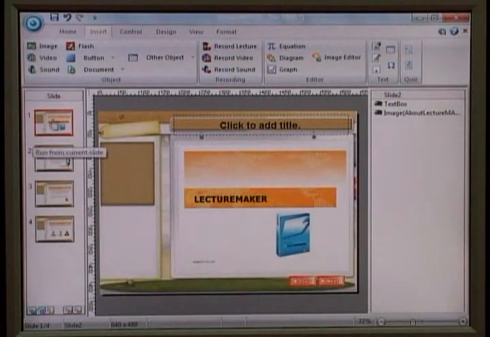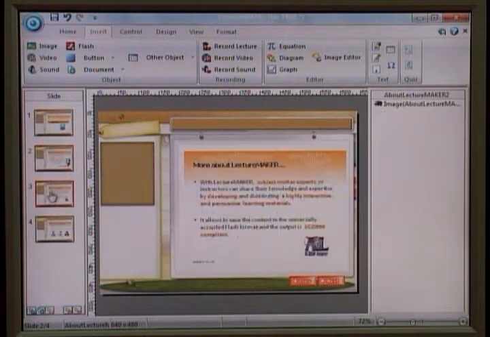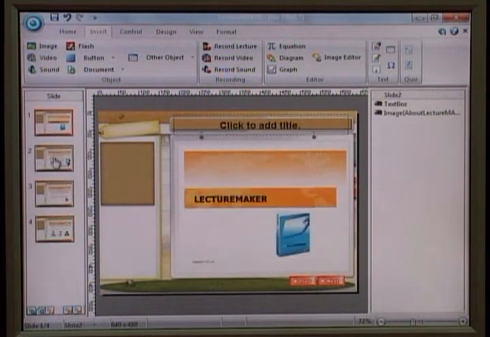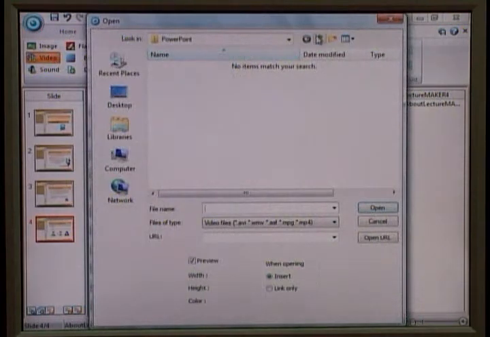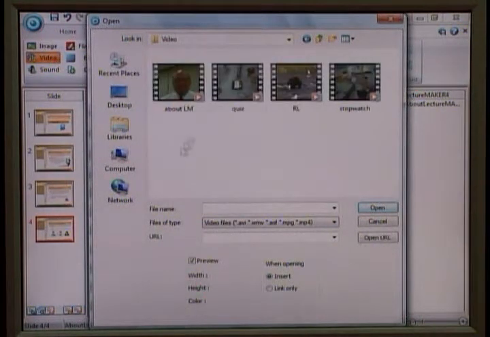Now let's look at this. I have prepared all the slides. I imported 4 PowerPoint slides about LectureMAKER into this particular module. And I would like to have a video. I have recorded a video and I would like to synchronize the video together with the slide. So I already have this video. Let me insert the video. So here it is. This is the video.